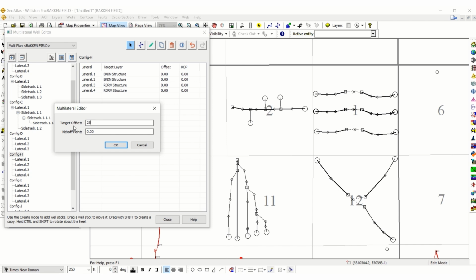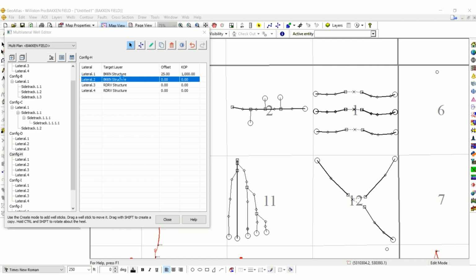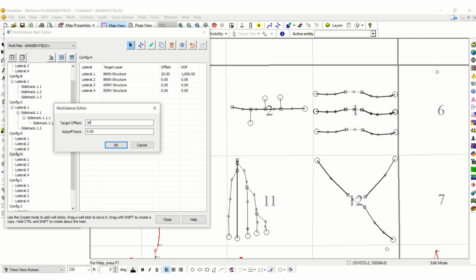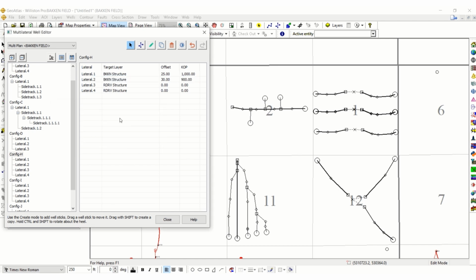Let's say I want to come 25 feet underneath that, and also give it a kickoff point within here. Let's say about 1,000 feet for that particular lateral. And again, do that for each individual lateral within there. How far down from the surface am I coming, and what's my kickoff depth going to be for each stick? Okay, so all that is editable, creatable by the user, however they want to build and configure that.